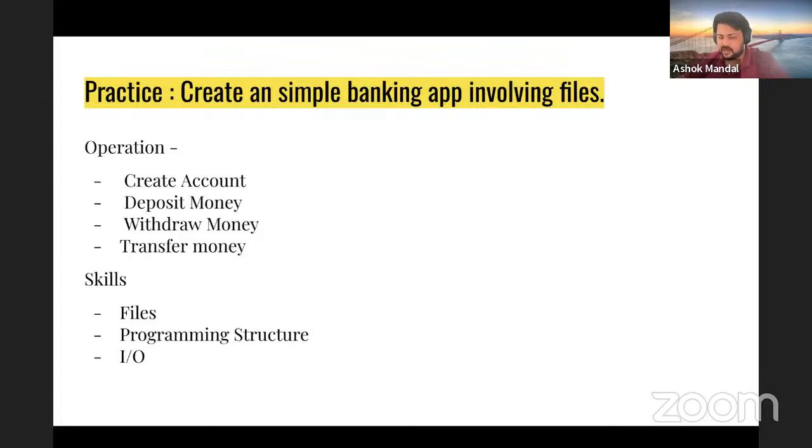So you should be interacting with files during all the operations. Transfer money, again the same thing with files. So what skills will you achieve using this? You will understand how you handle files in that particular language, what programming structure you will follow, and how you do IO. What kind of input output you can do, right?